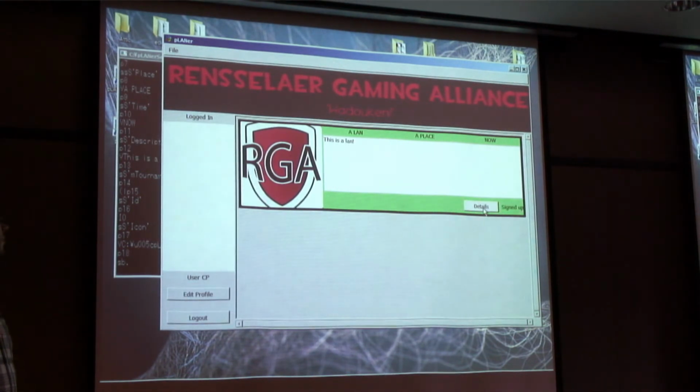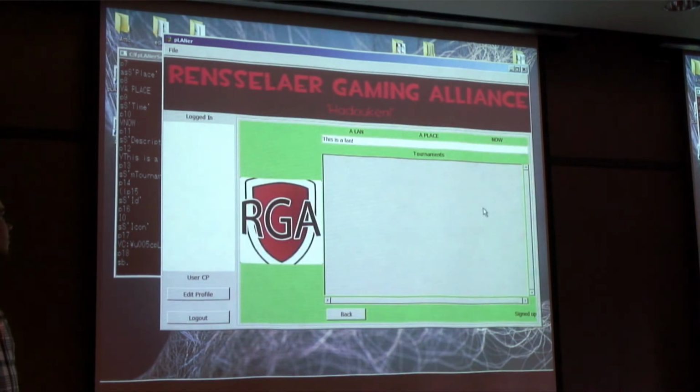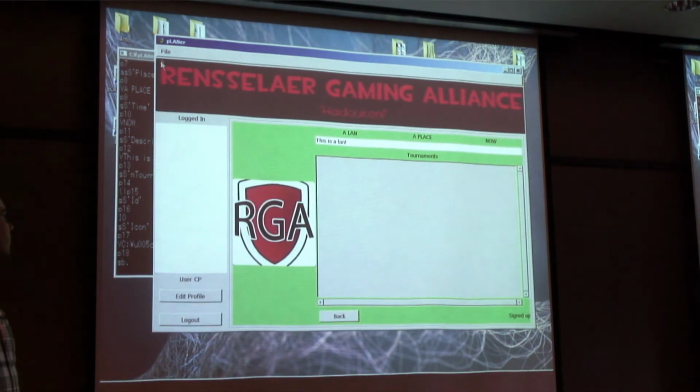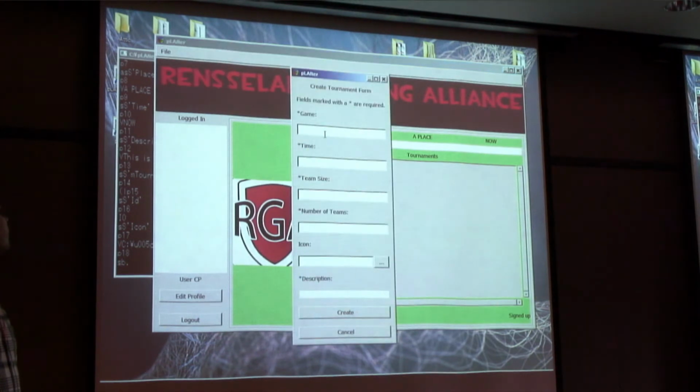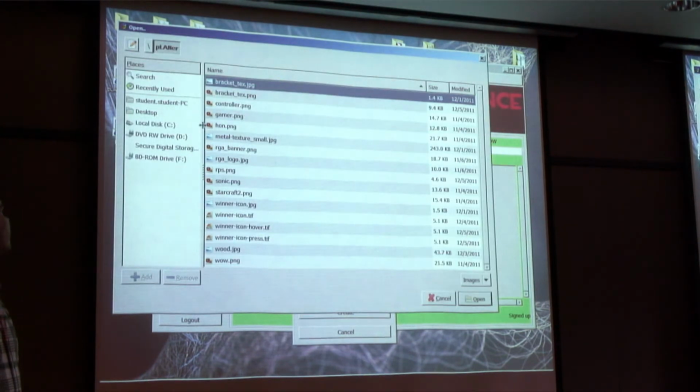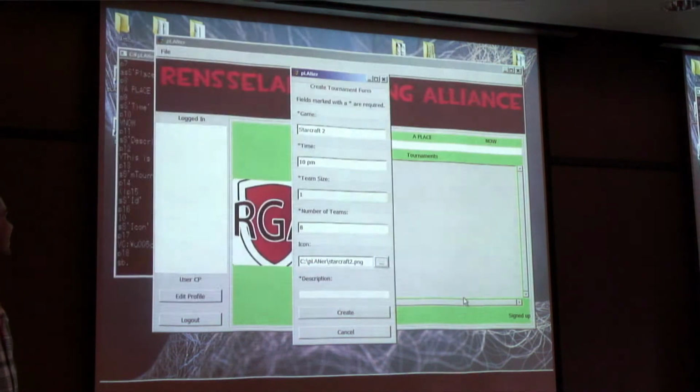Right now you can basically just click sign up, then put in details to enter into the LAN. And then within the LAN, you can create a tournament. As we always do when we're testing, we're going to make StarCraft 2, 10 p.m. These need to be team size. It's always 1v1. We're going to use 8 players or something. Let me find this icon that I put in there. Yeah, it's there.